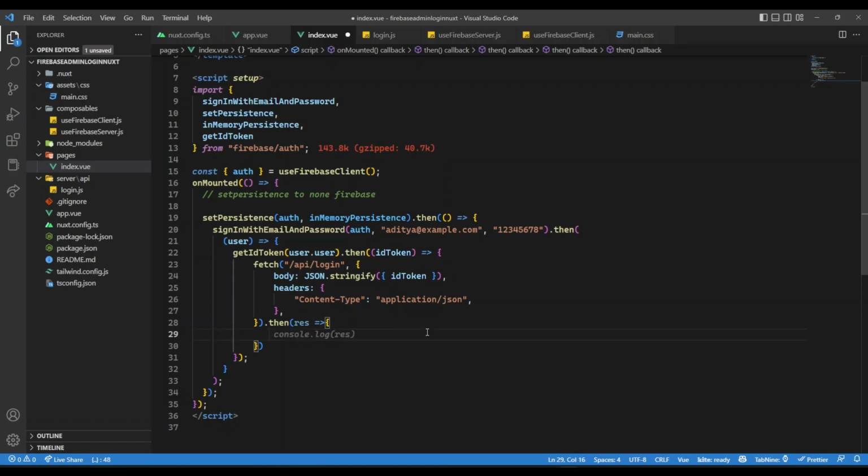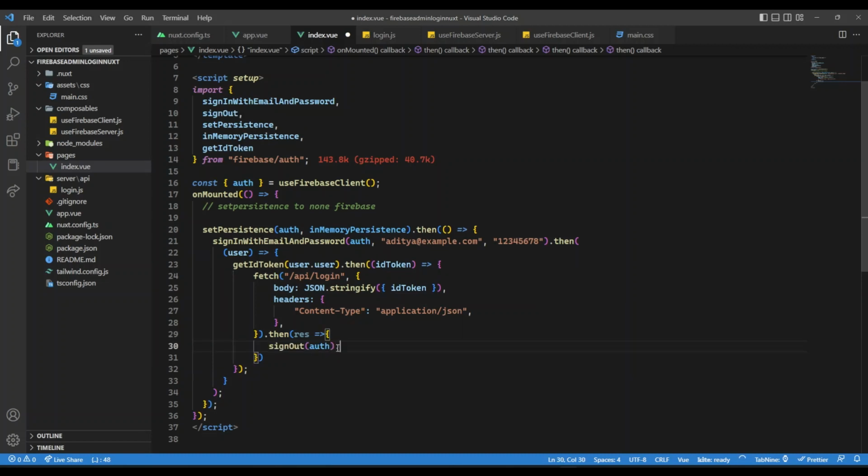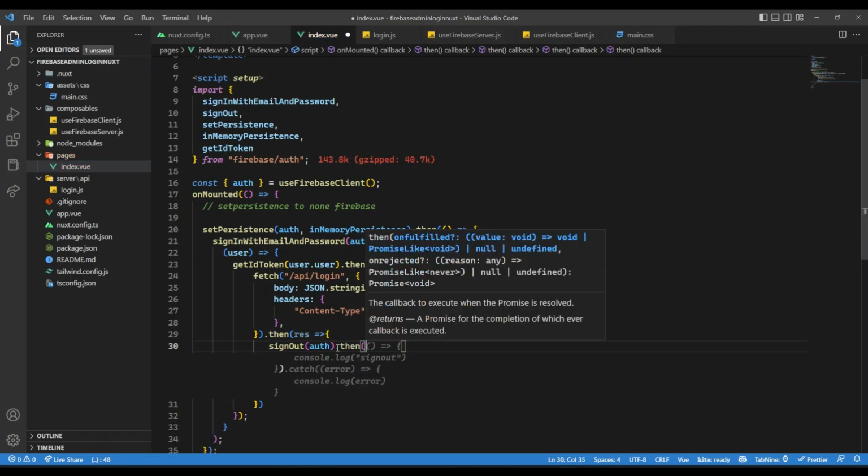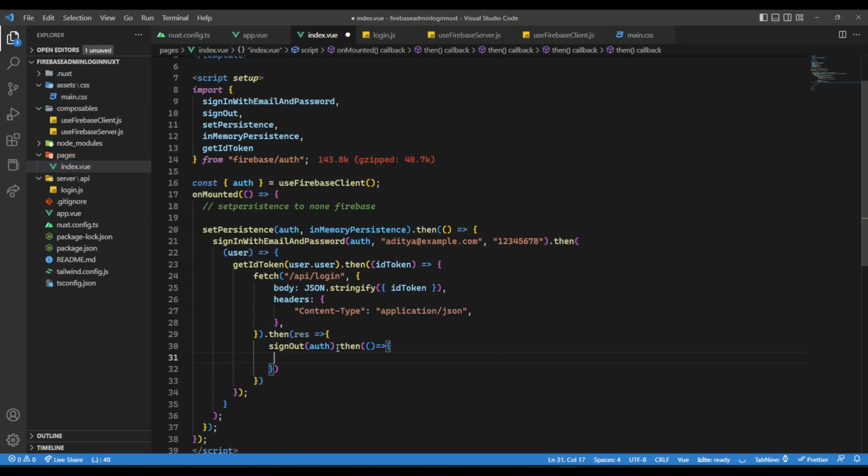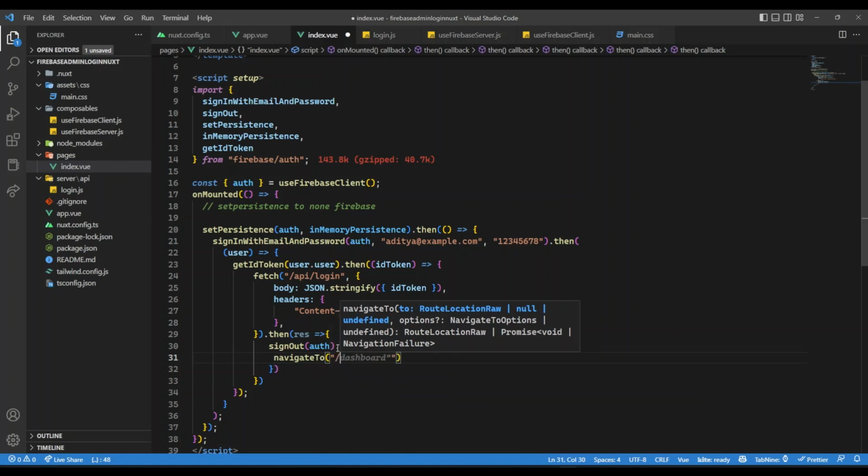The client side thing is only to log in the user. Once the user is logged in, send the token. Once the token is sent, create a managed session cookie. And then once the session cookie is created on the server side, you log out the user from here. So signOut auth, then we need to navigate the user somewhere. Here I'm going to navigate the user to, let's say, dashboard.